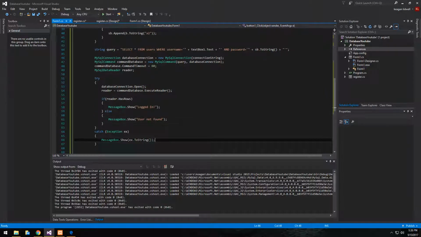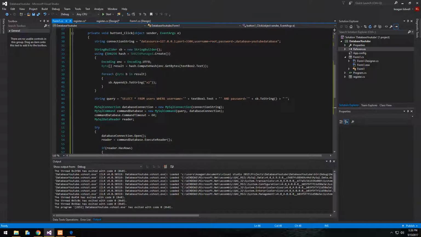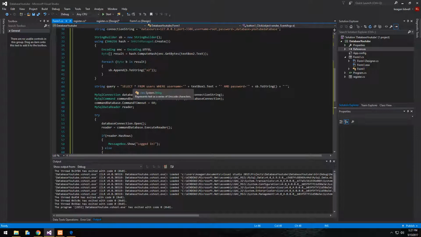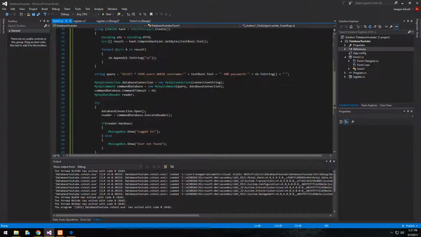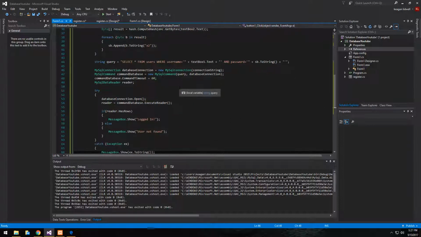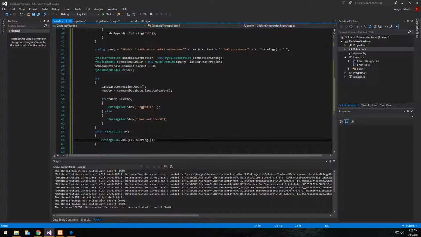So I'll explain it one more time. We're going to connect to the database, we're going to encrypt the password, and we are going to look inside of the database for any users where the username and password are equal to what was passed in the text boxes. We are then going to open the database, run that select statement, and if we get any users back, we know that we found the user and we can log them in. In this case, we're just doing the message box.show. If we didn't find anything, then we didn't find them. And if there was an error, then we print the error.